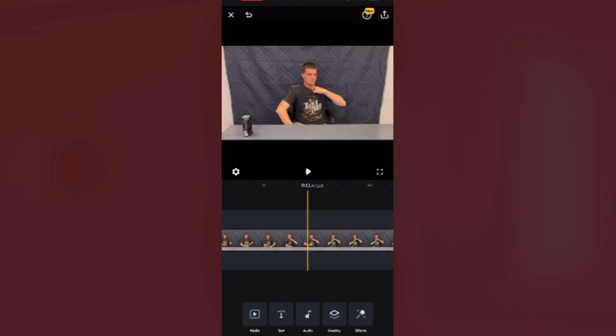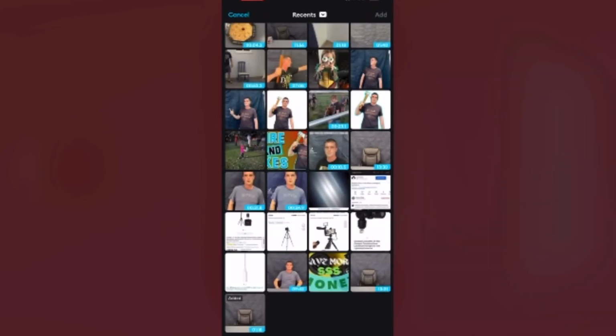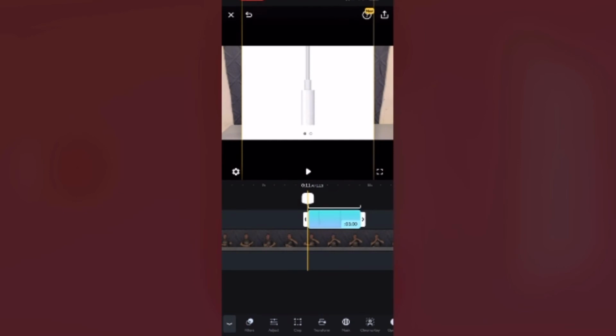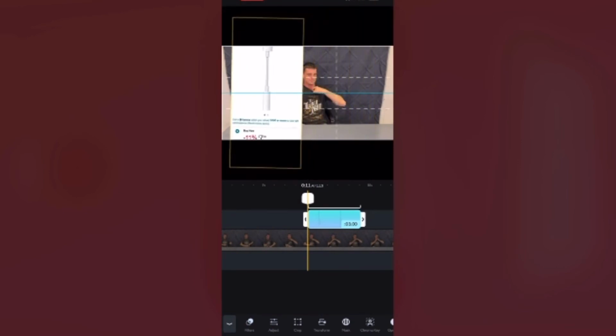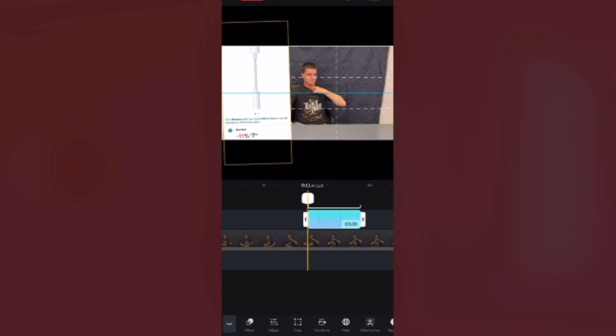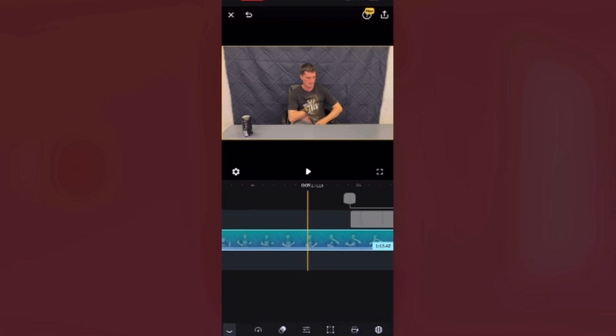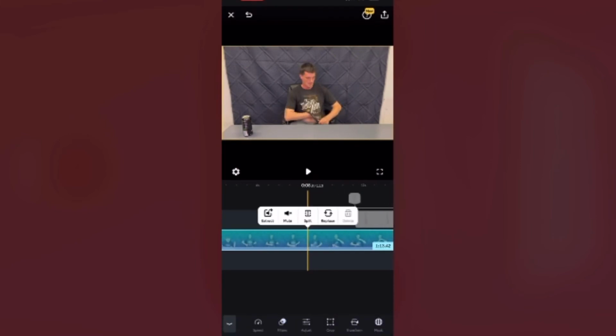The next thing I've got for you is your overlay. So you could put something in. Let's just put this, because I used this in a previous video. And see, it shows up kind of crazy like that. So this is what I was talking about earlier, where I would move this to the side, and I would do that Ken Burns effect.